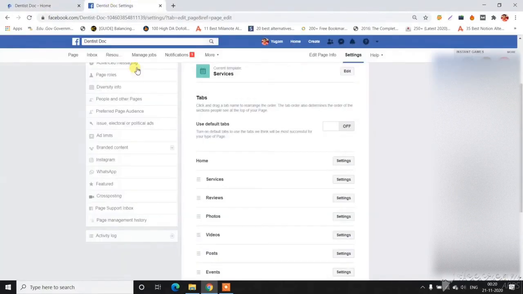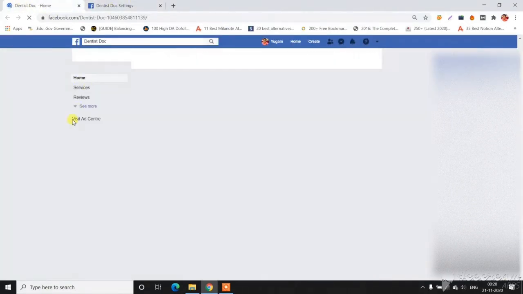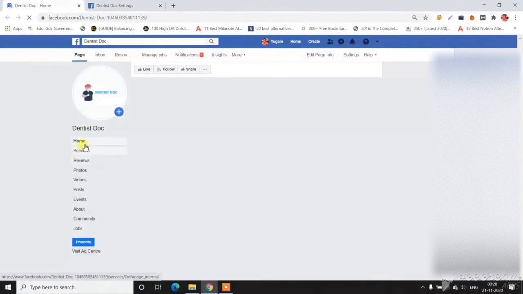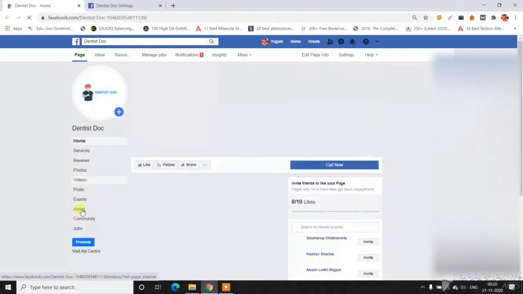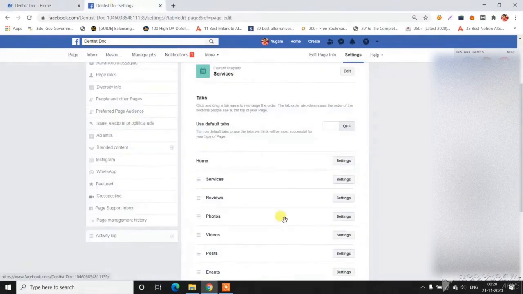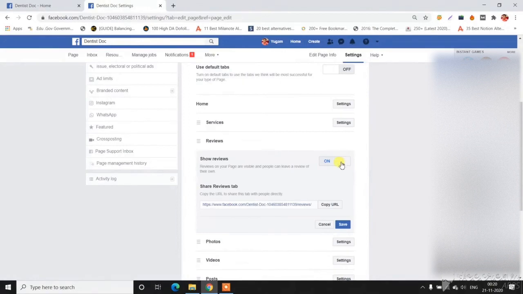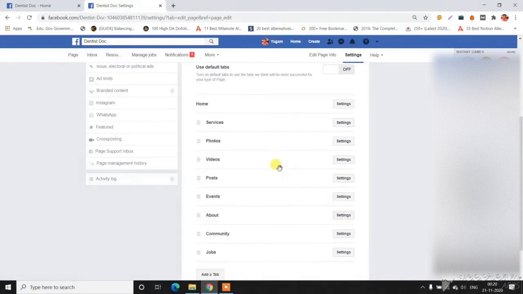to change the tabs that you can see here, you can do it as well. So these are the tabs. If you want to change it, you can change it. So if you don't want a reviews tab on your page, you can simply turn it off. So in this way you can optimize your Facebook page.